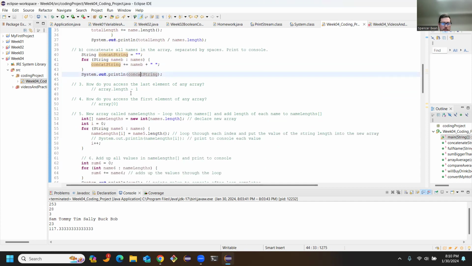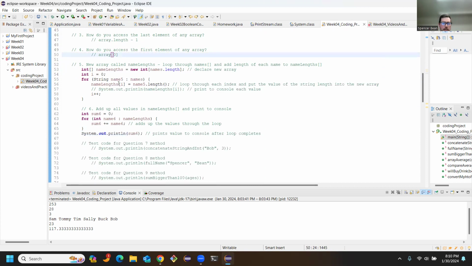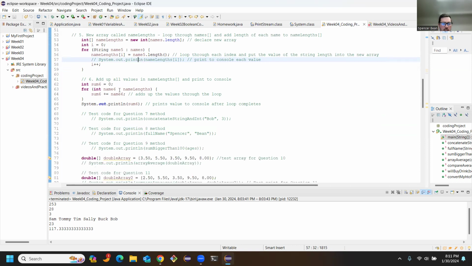Answered 3 and 4 of how to get the last element and the first element in an array. Question 5, had to loop through names. So you can see I made this new array, looped through each index and put the value of the string length into the new array, and then kicked it out of the console and set each one kicking out individually.